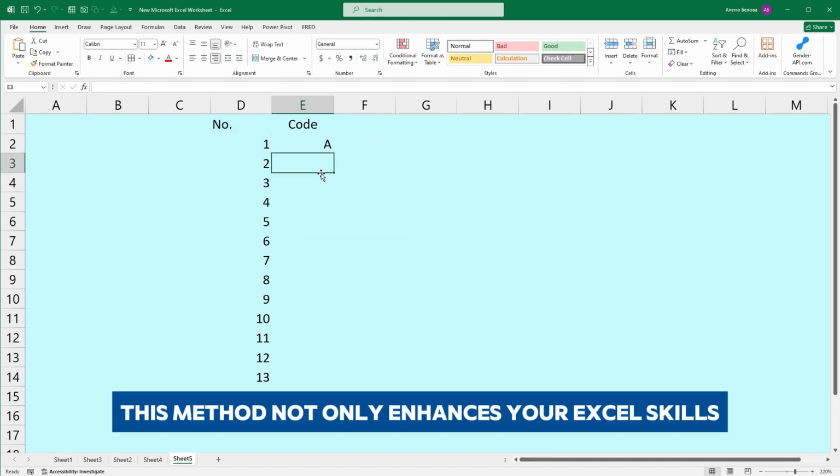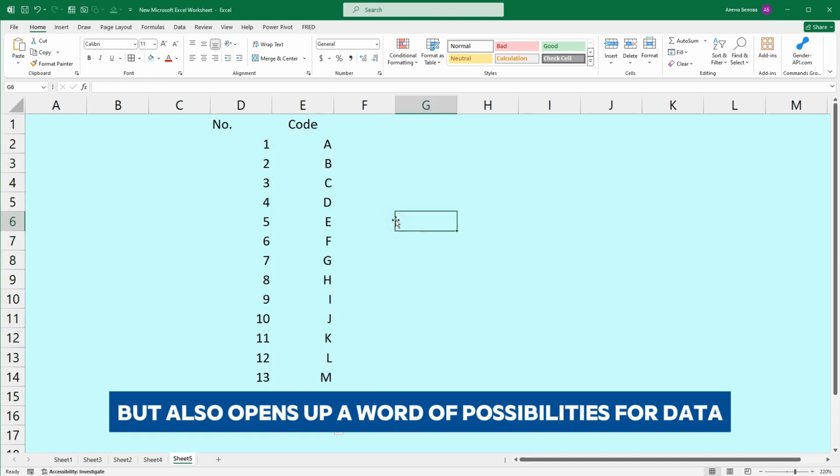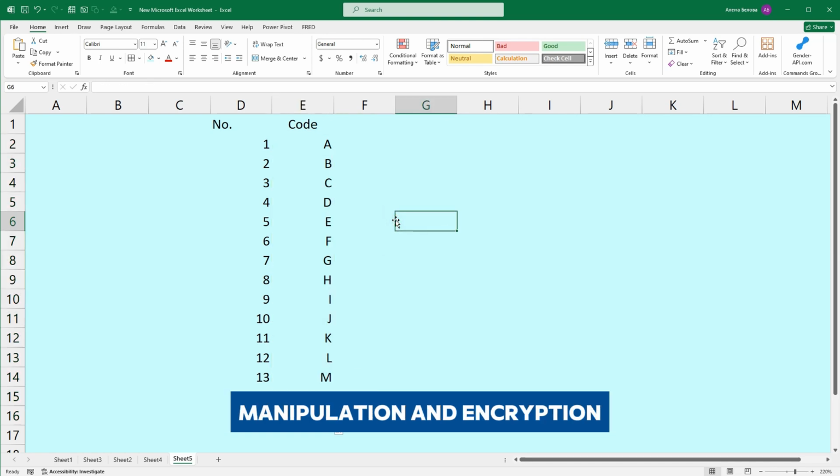This method not only enhances your Excel skills but also opens up a world of possibilities for data manipulation and encryption.